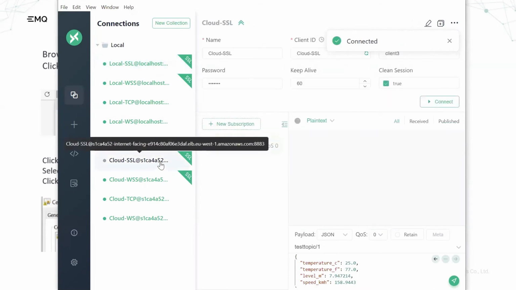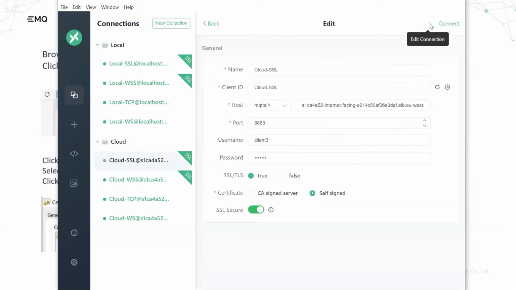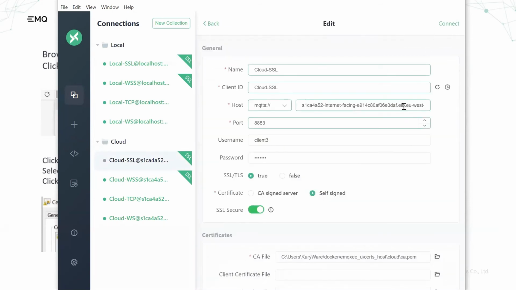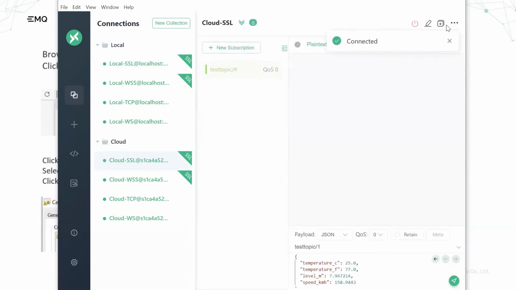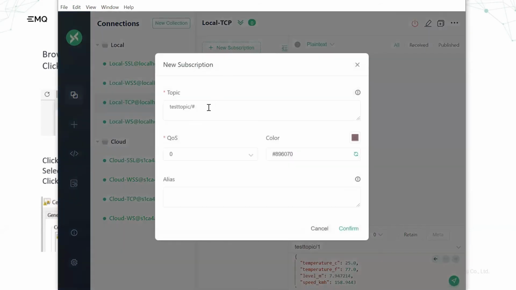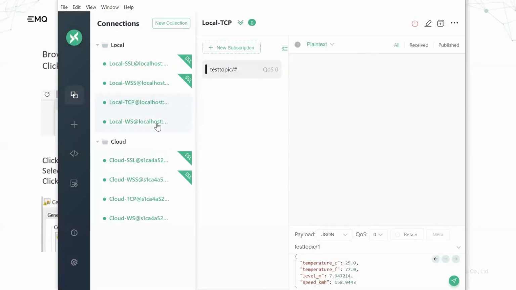And if we look at the corresponding cloud client and its parameters, it has a host address for the cloud, SSL true, self-signed, and using the ca.pem file inside the cloud folder. So it connects. Now we can go verify the clients on the respective brokers. But first, notice that they're all subscribed to the test topic. If you hit new subscription, the default is test topic, and hit confirm for each client, and they'll all subscribe. But notice that they're already subscribed.